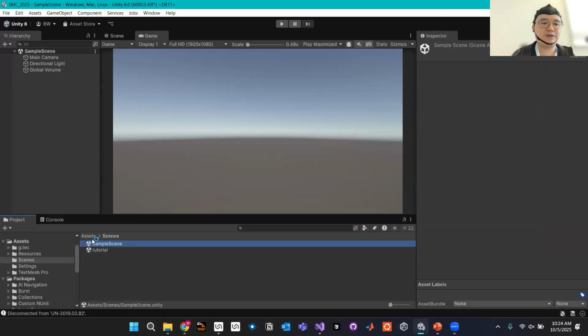And this is what you get, without the g.tec installation. You have the sample scene with just the camera, directional light, and the global volume. Depending on your version of Unity, you might have slightly different components, but the whole idea is the same.